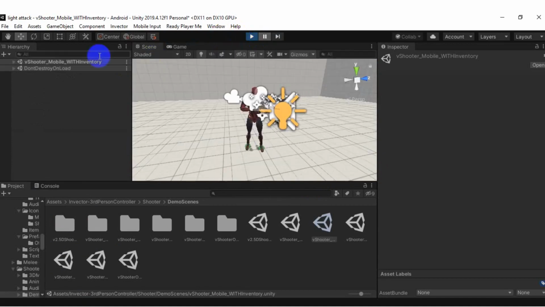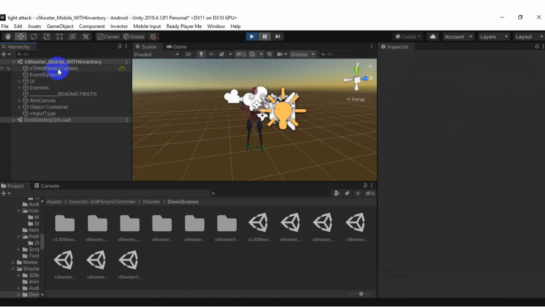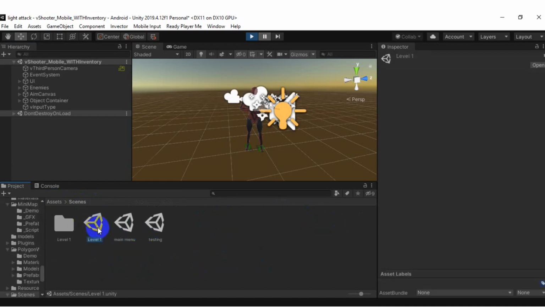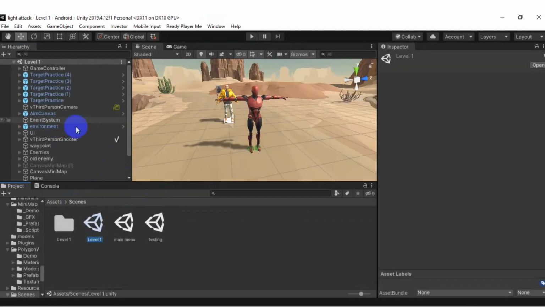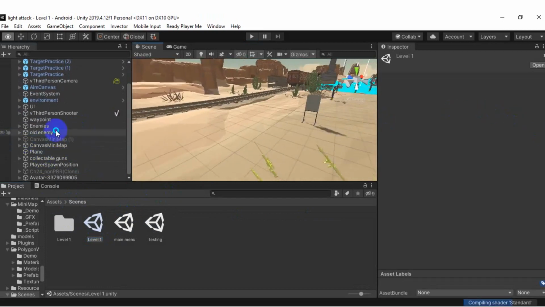So what you have to do is remove this environment and readme, and you would just need to save it as a new scene. So we would go back. Where's my scene? Yeah, level 1. I have added many more things, but the basis is that only.